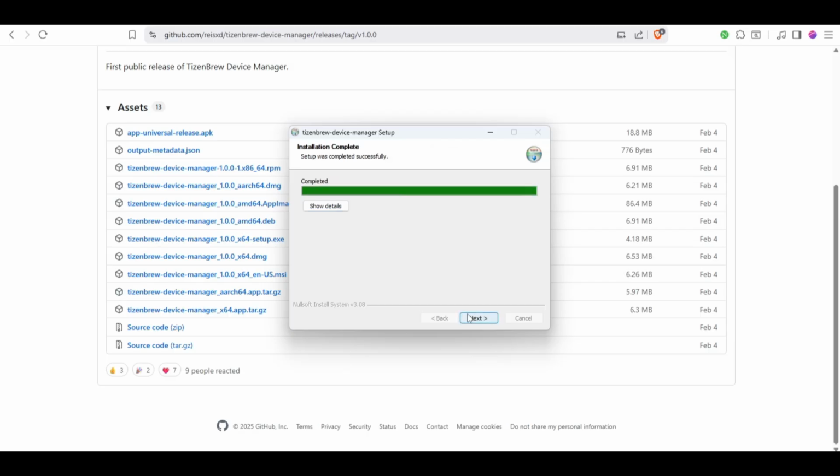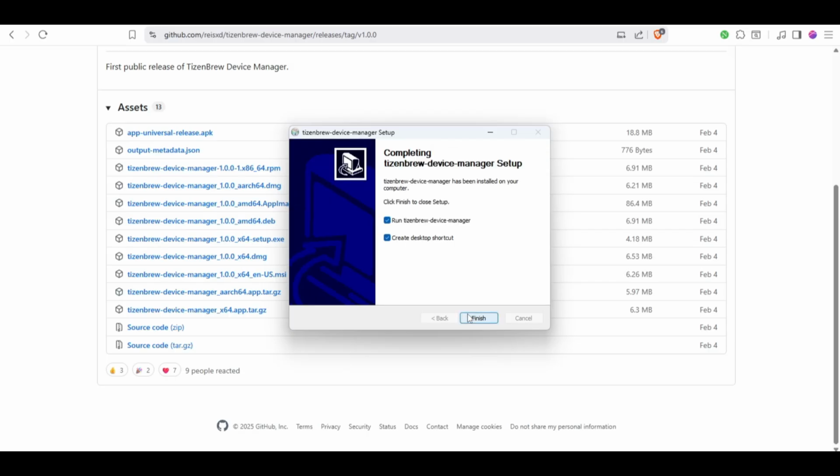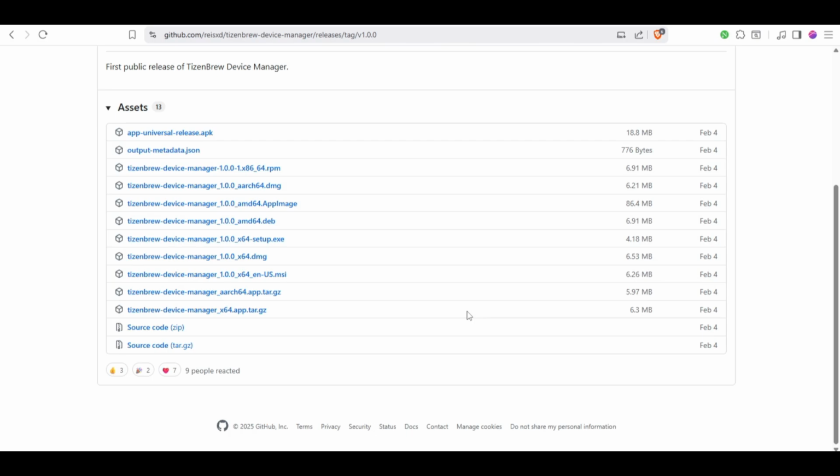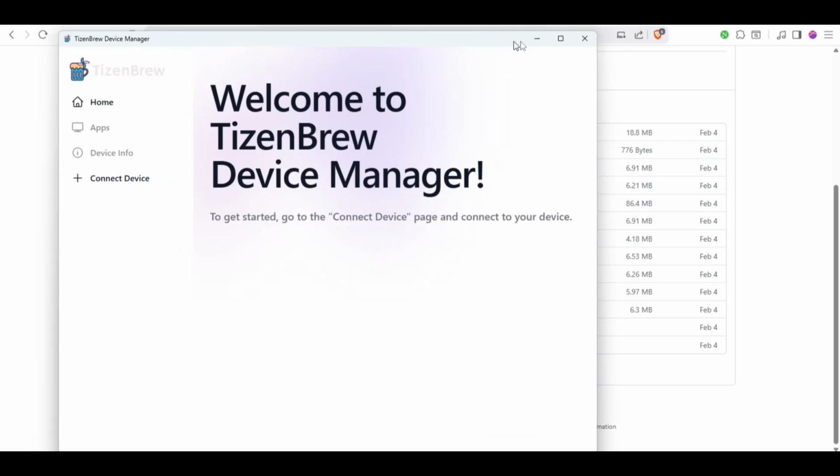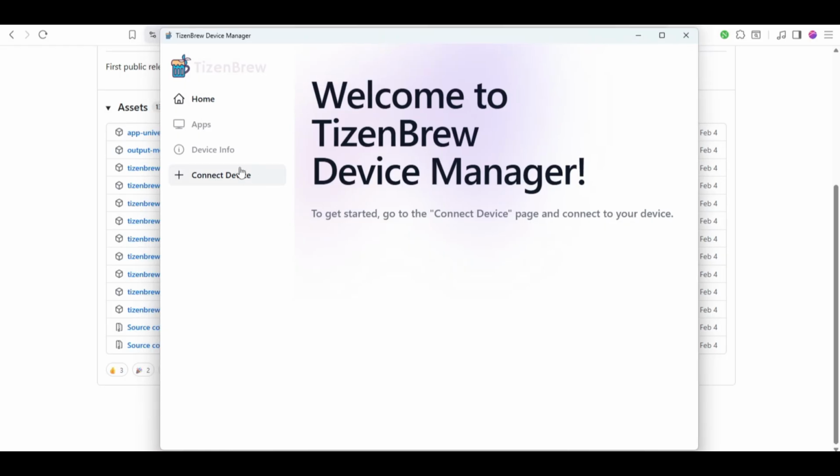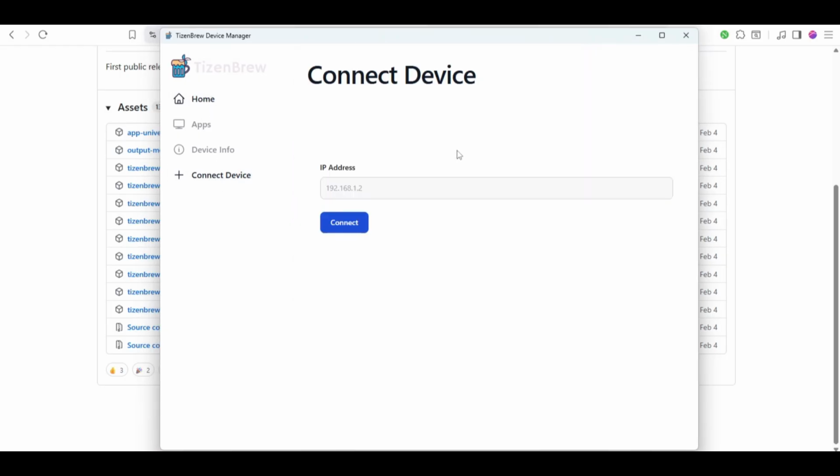Okay, and the main and important thing is, make sure your TV and the PC are connected to the same network, otherwise it won't connect. It's better if you have Wi-Fi, then connect both to the same network, otherwise use a hotspot and connect both to the same network.